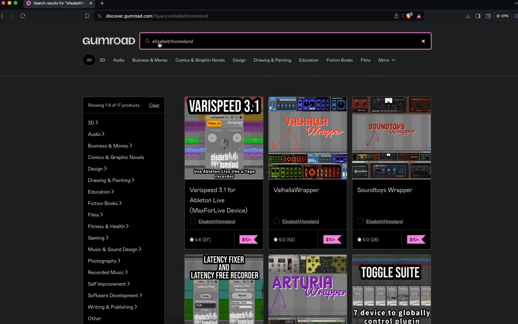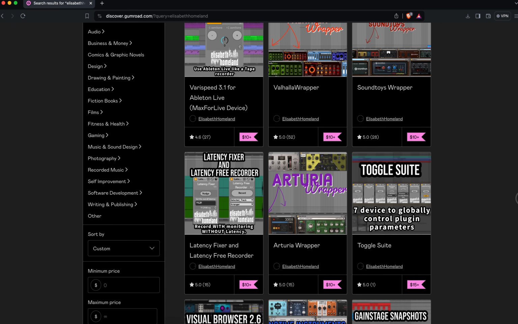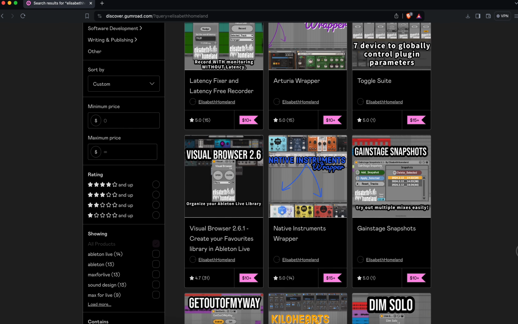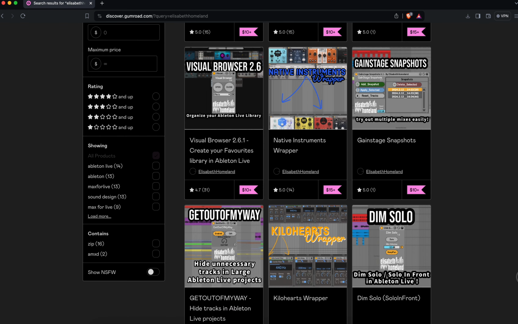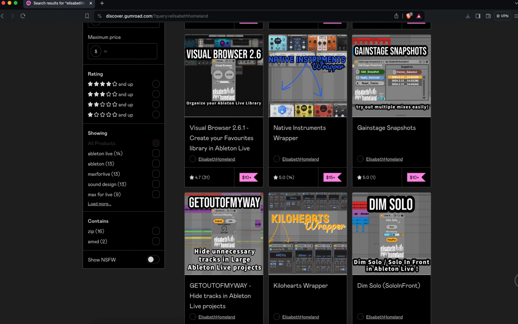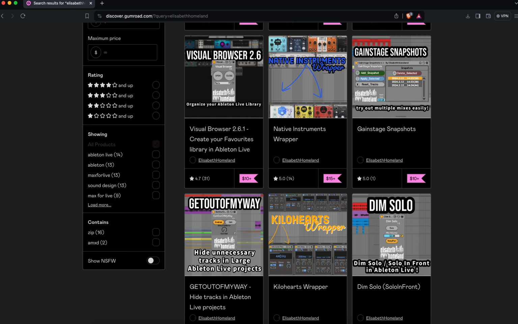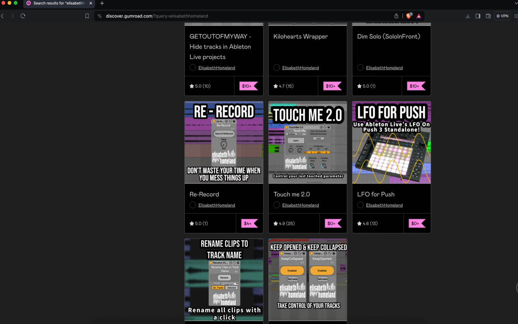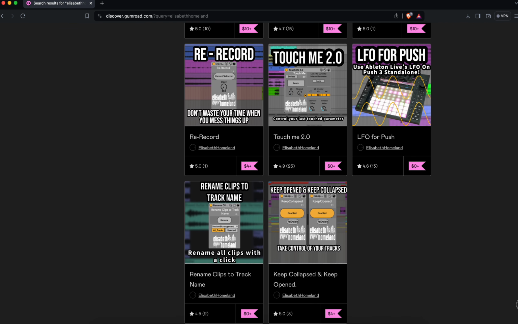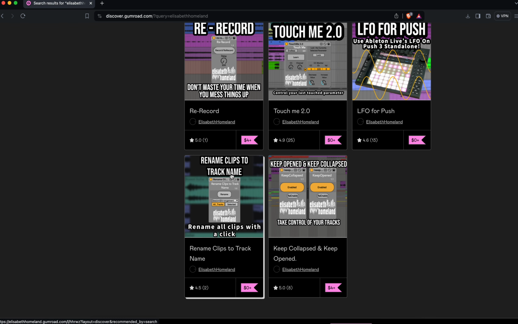Here we go. So it's made by ElisabethHomeland, and she makes other plugins too, which I'm thinking about getting, this Valhalla stuff, because I use Valhalla a lot. She makes some Arturia wrappers too. As soon as she has them where they're ready for 12, then that's something I'm going to look into getting at some point. She has some Native Instruments stuff. The one that we're going to look at today is free though, and it's called Rename Clips to Track.